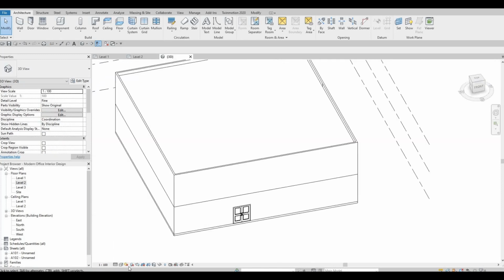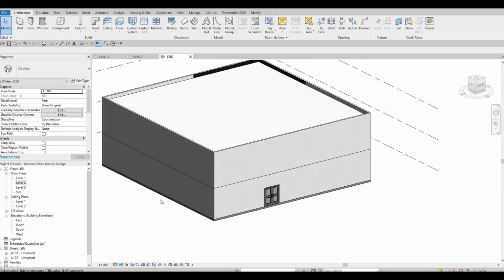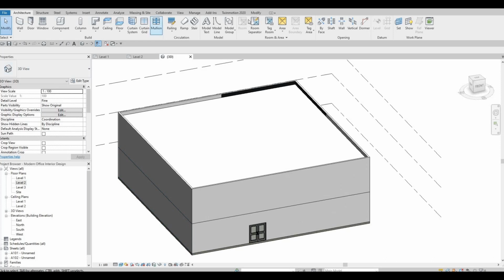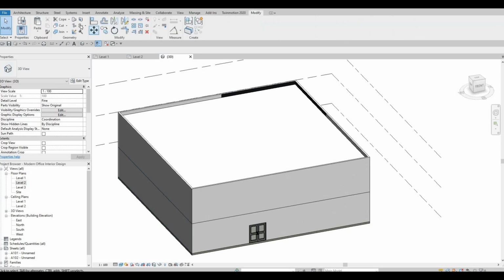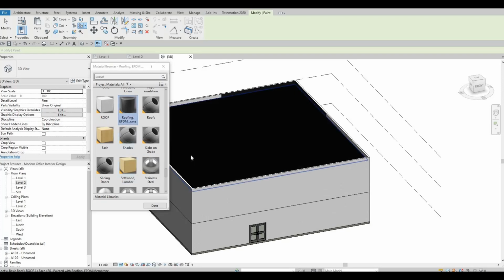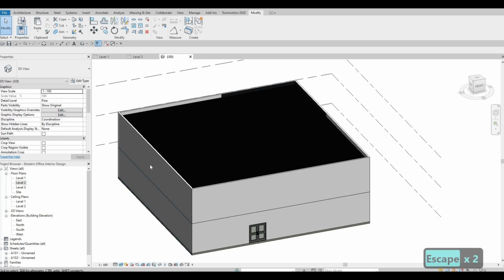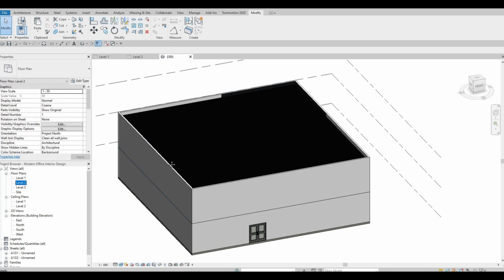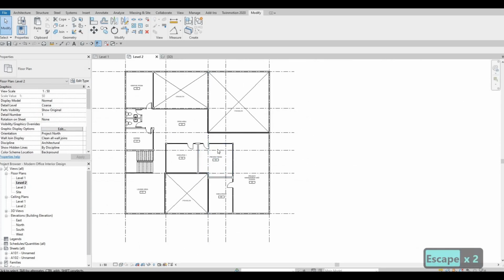So if we can see it now, realistic, it will look like that. What we can do now is we can select paint again, and let's change the materials for the top portion. Let's use roofing. So I'm happy with that. At least we changed that. The one at the top will be still white, or the ceiling from here.